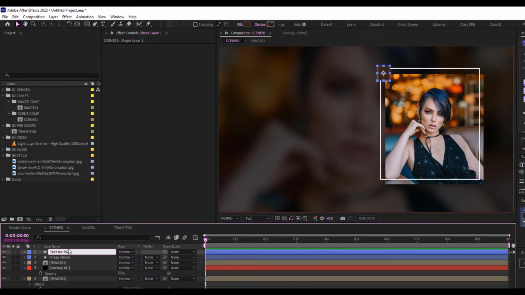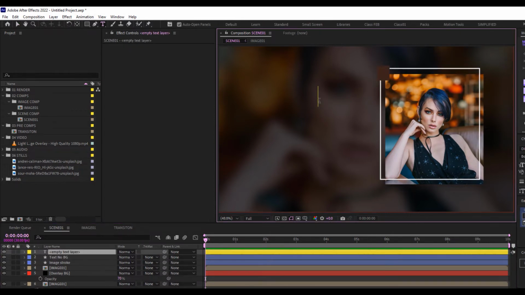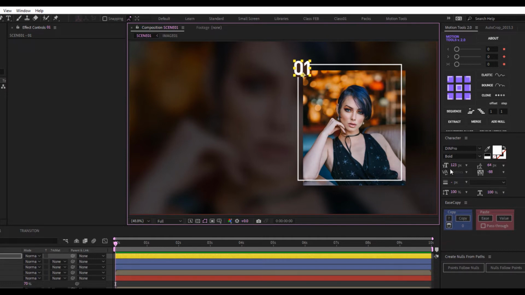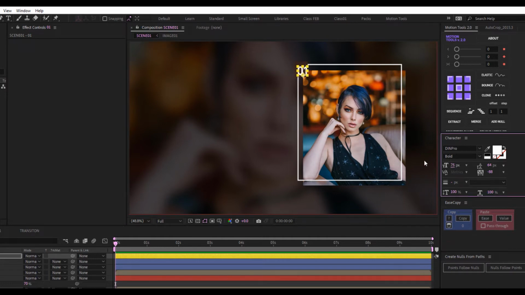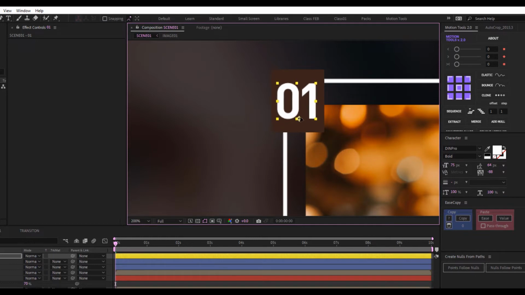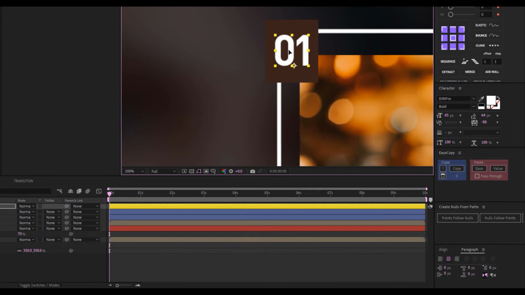number BG because it's a number. I'll put the text number there. I'll click this and I'll put 01. The font I'm using is Dane Pro, just in case you're interested, and I'm just going to reduce this a lot to fit in. So let me just zoom in. Okay, maybe something like this would do. Let's do 65.